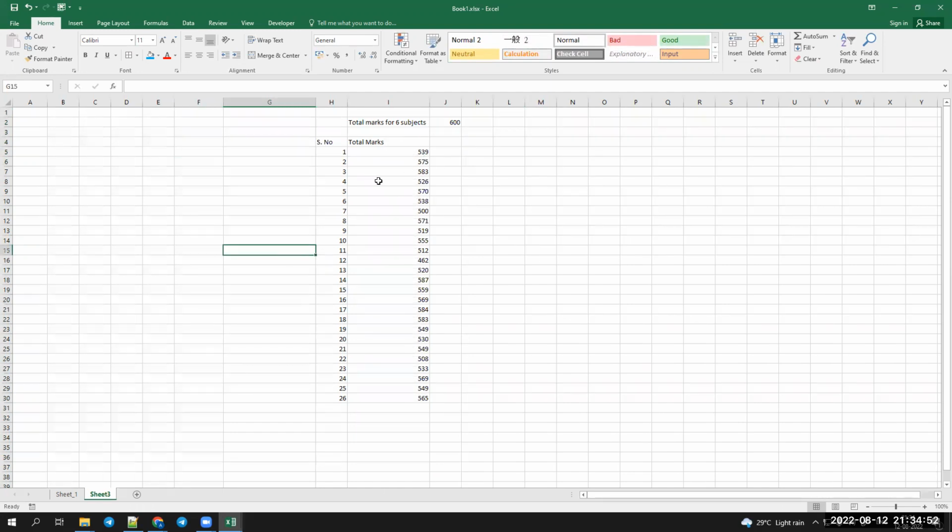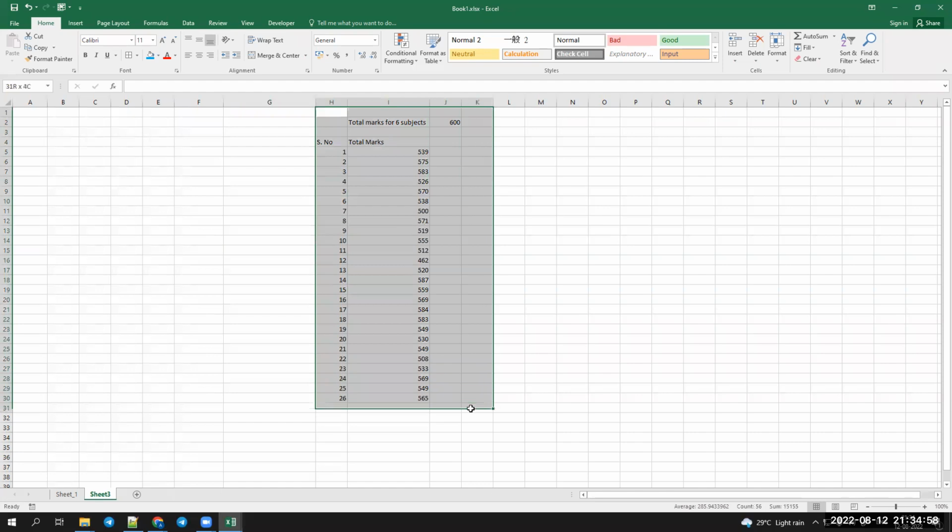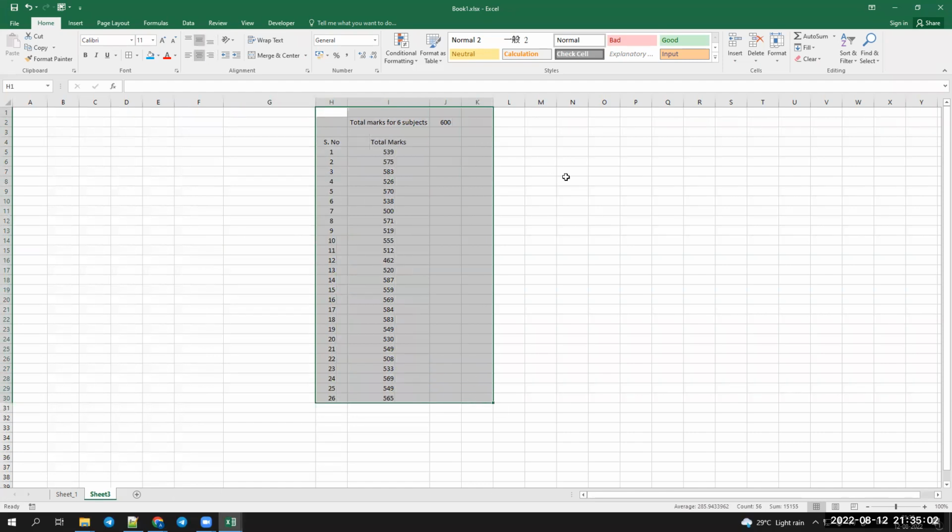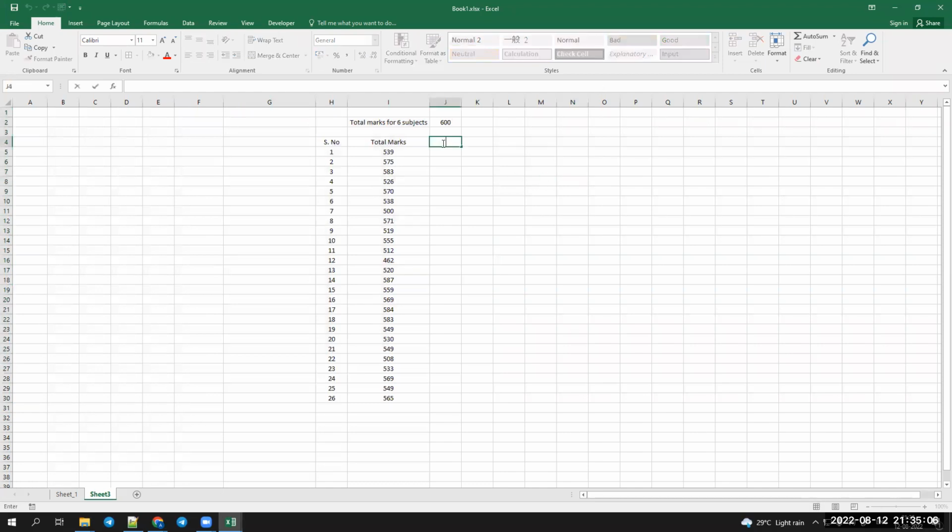It is aligned left, it is aligned right, and those are not in a center manner. So what I'm doing is selecting these entire 3 rows and selecting center. Okay, just enough. Total marks, right? So now percentage. Percentage manual calculation.